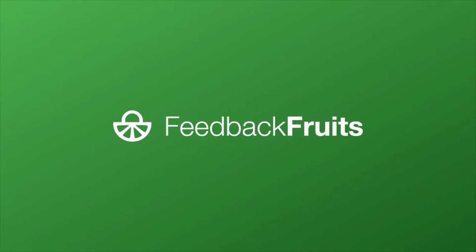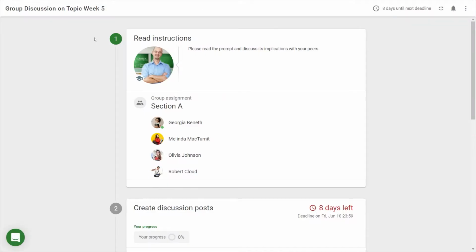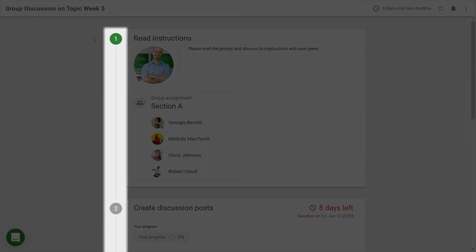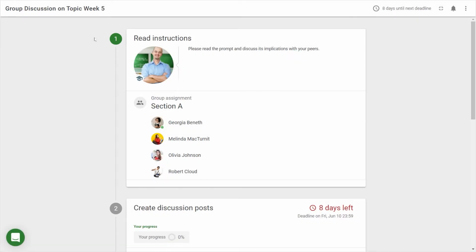This is how a discussion on topic activity looks as a student. This tool works almost the same as discussion on work, except we'll be discussing a written prompt rather than a document. On the left, the steps needed to complete this activity are shown, and depending on how the teacher set things up, there may be different sections.